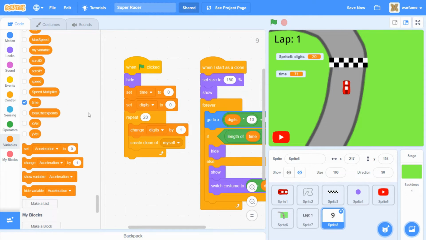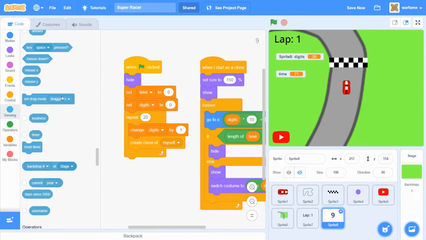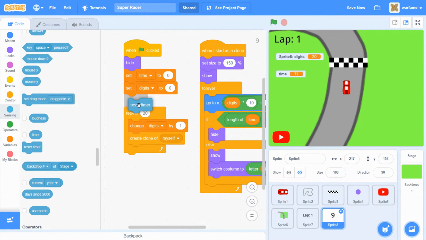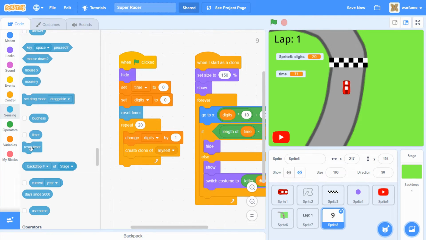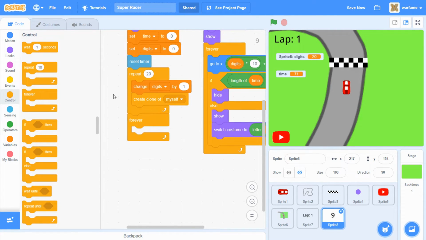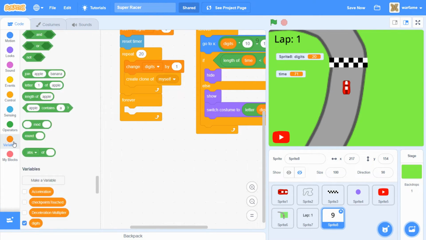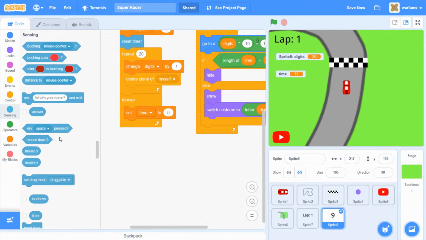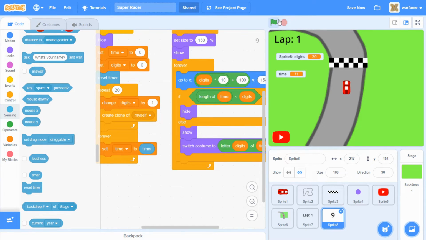And instead, I'm going to actually use the timer in the sensing category. And the timer very accurately shows how many seconds have passed, like this. So it's going to be more accurate to use the timer instead. So to use the timer, let's first reset the timer when the flag is clicked. And now this timer is going to automatically run. So all we have to do is just go to control, drag a forever loop under the when flag clicked, and then forever set our time variable to timer. And now as you can see, we have our time variable accurately depicting the timer right here.